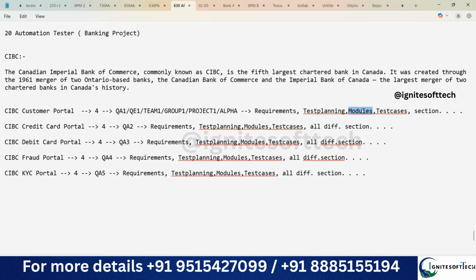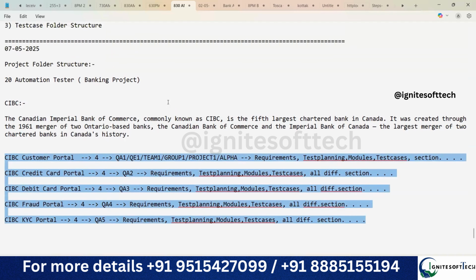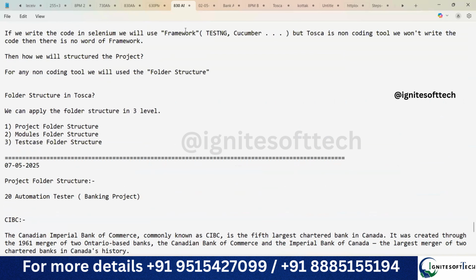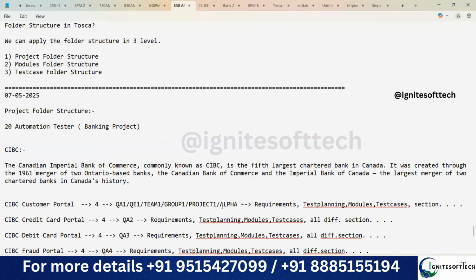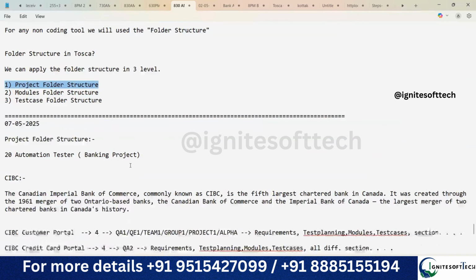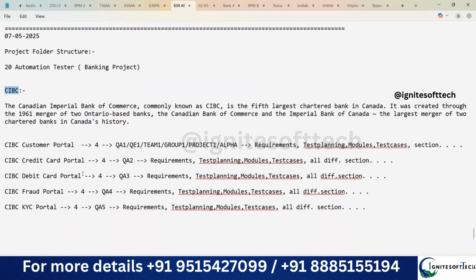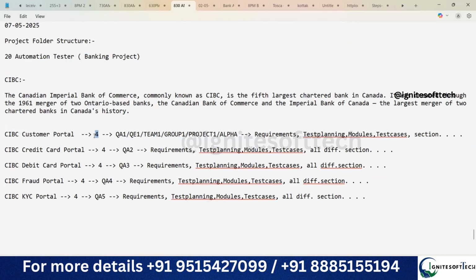Okay. Anybody who is working on your project, I will show you how it will look. They can confirm. Now, this is how you are structurizing the project. In coding, the framework will also structurize it like this, but in a different way. But since we don't have a framework, we will maintain the folder structure. First of all, we are discussing the project folder structure. We have 20 automation testers in the CIBC project. We have divided that project into four members, structurizing the project.